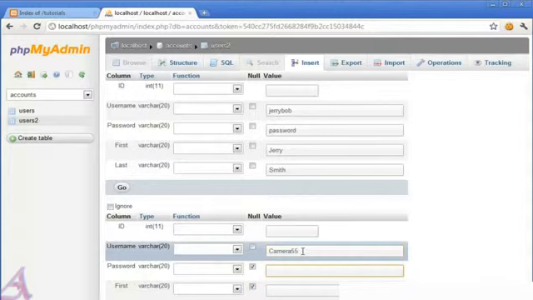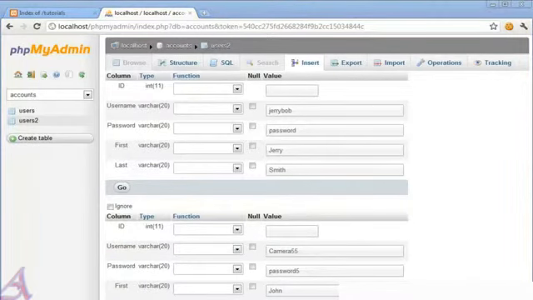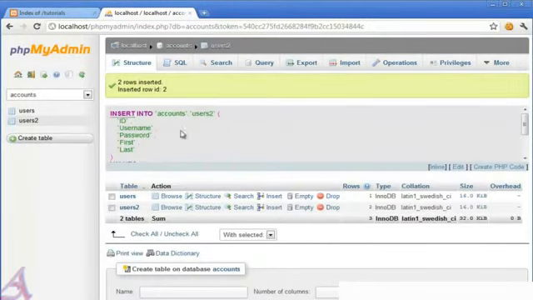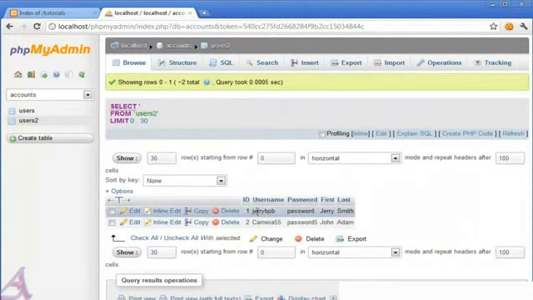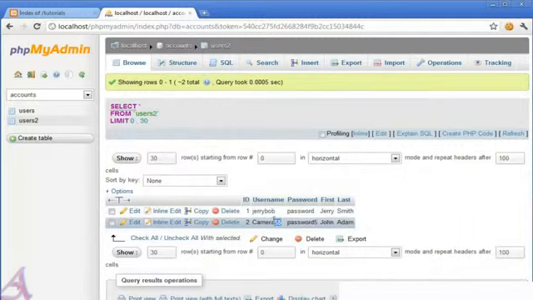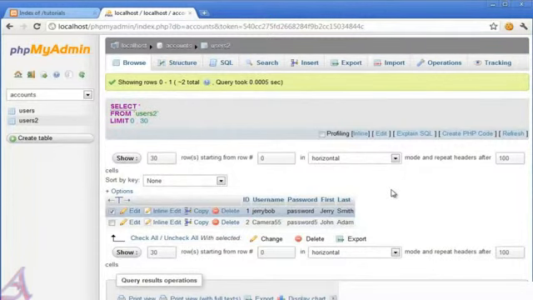Password will be password 5. The first name will be John and the last name will be Adam. So we've got Jerry Smith and John Adam, and we'll just hit go down here. Okay, so we've inserted two mock results into our database. So we just go back here and we have Jerry Bob and camera 55 in our database ready to be read by our PHP code.